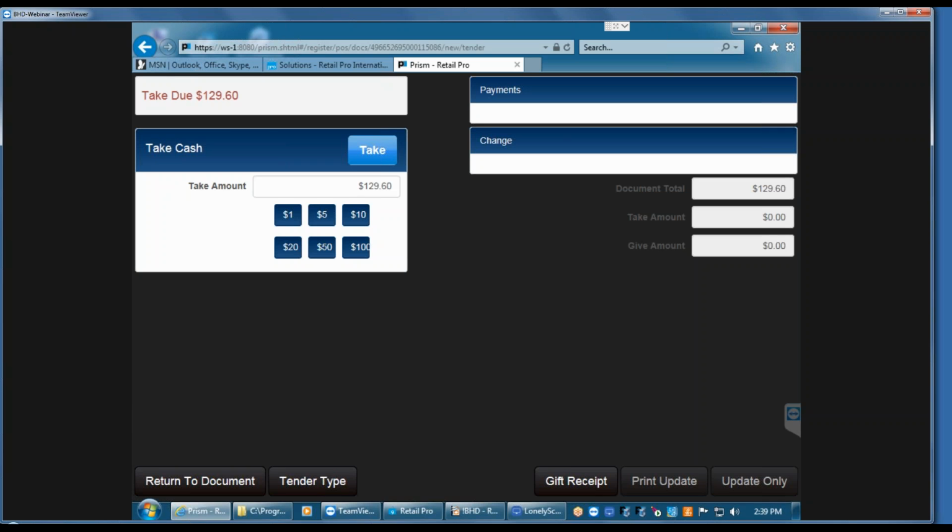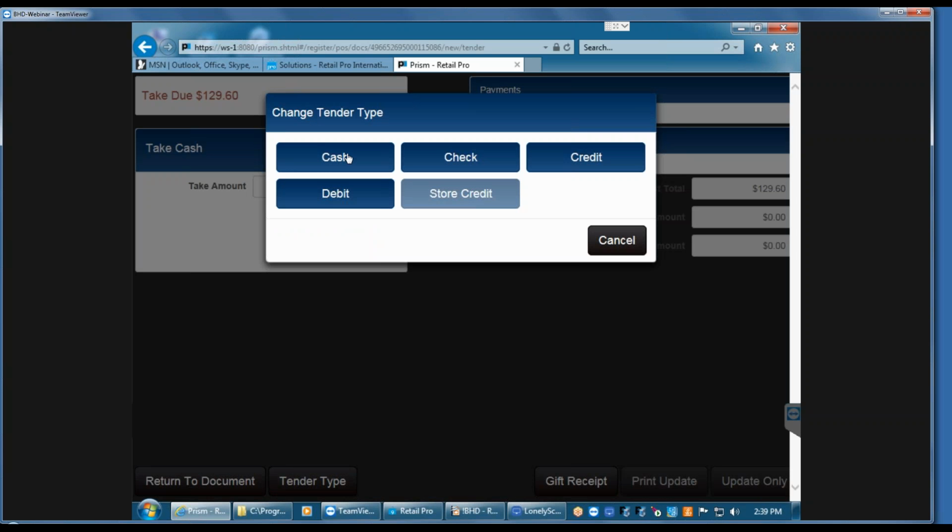So I hit the tender button. Okay, it defaults to whatever we tell it to default to. We can have it default to credit card if that's your primary form of tender. I have it defaulting to cash because I don't have credit cards set up. But if you need to change the tender type, that's this button down here where it says tender type.